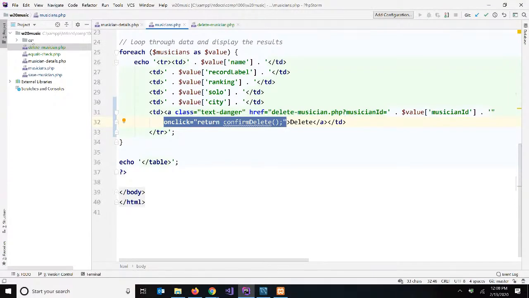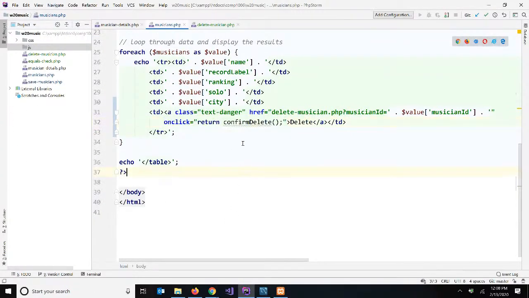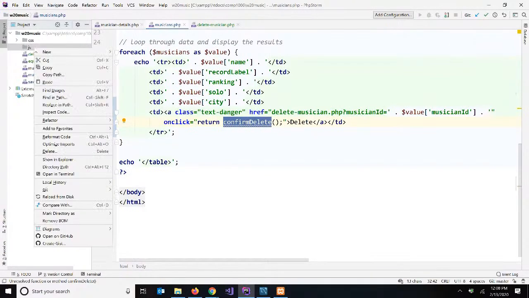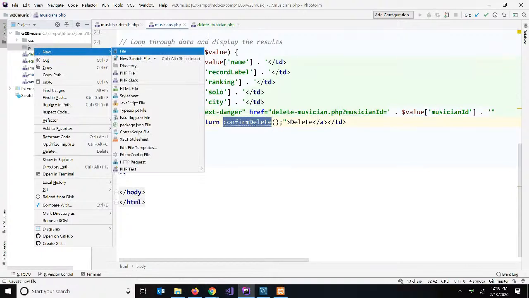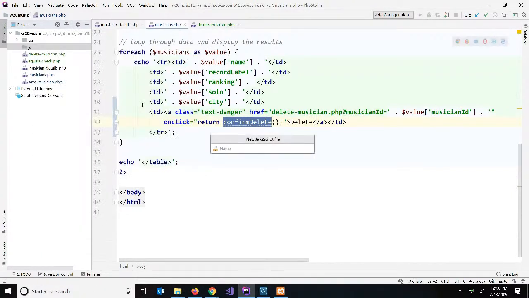We created a CSS folder last week. I'm going to create a new directory and call it JS. And then we'll create this function. Inside my JS directory, I'll create a new JavaScript file, and I'll just call it scripts.js. So this will be a global file for any front-end client-side JavaScript we want to use in our site.